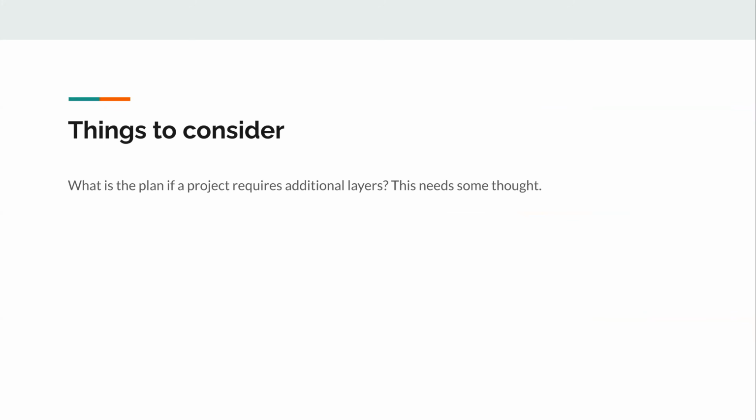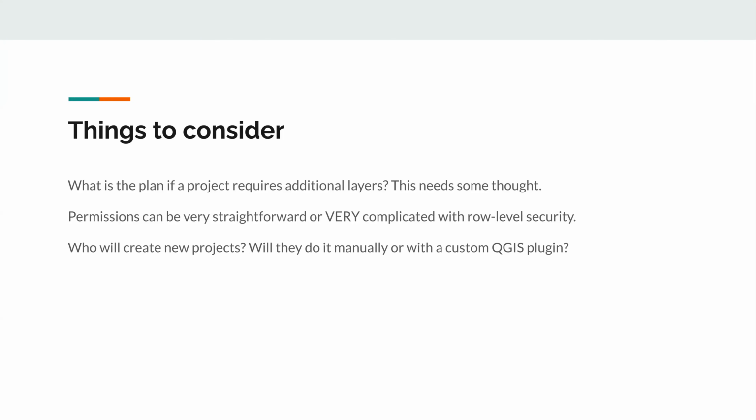All right, things to consider. What is the plan if a project requires additional layers? We need to think about that. Where are we going to store them? Where are we going to put them? We don't have a project per schema like we did with the other database. Now what's going to happen if we need to have access to additional layers? Permissions can be very straightforward or very complicated with row-level security, so we do have to think through that process.